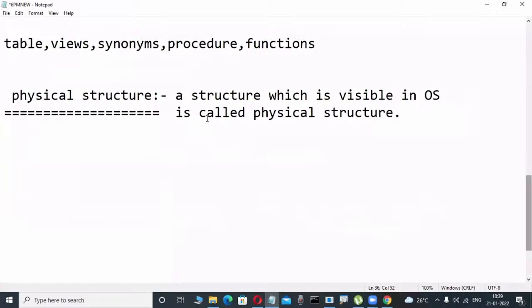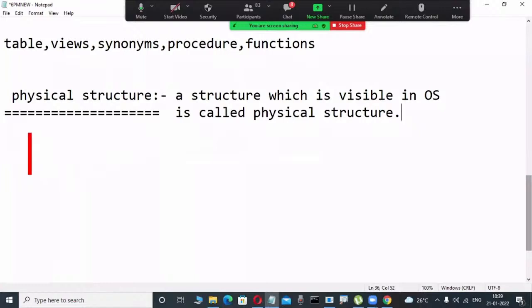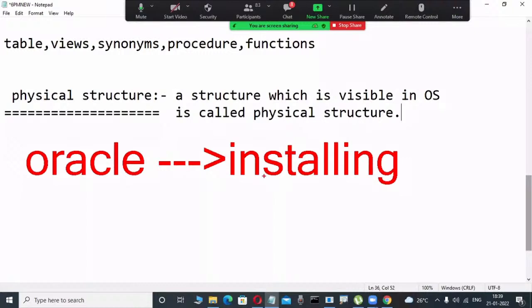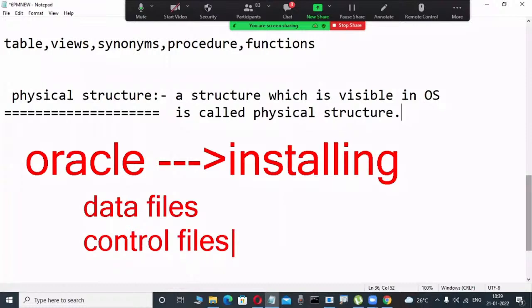Suppose I am installing software, some physical files are created on the disk. Suppose PowerPoint, MS Access, MS Word, anything we are loading, physical files are created. Same like that, Oracle is a relational database software, and MySQL, SQL Server, we are installing, for example. Whenever I'm installing Oracle, automatically physical files are created. Some physical files, called data files, .dbf files, control files, and also redo log files are created.